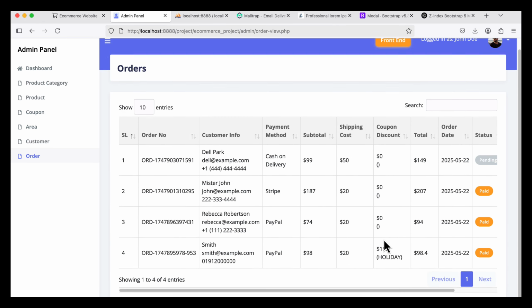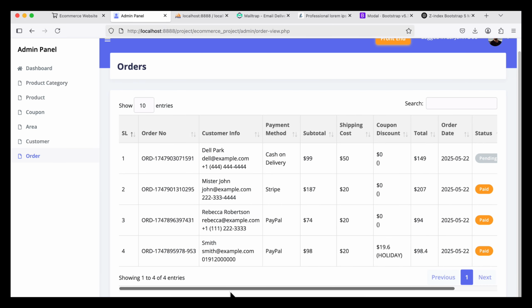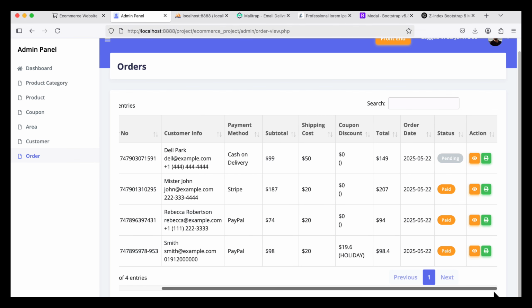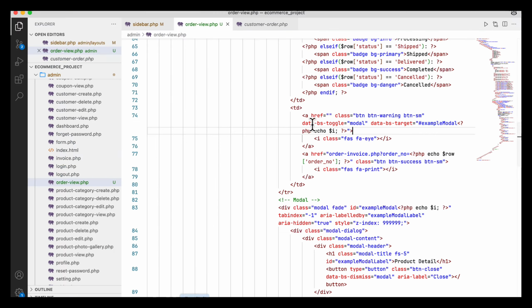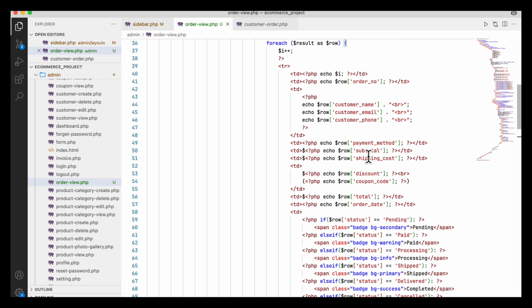Refresh it, and here you see the data are showing everything, but a big scroll bar is coming here, because there is a lot of data. If you want to reduce it, how can I do it? Here you see coupon discount, where there is no coupon discount, it shows empty. So for the coupon code, if discount is 0, you can do it like this.